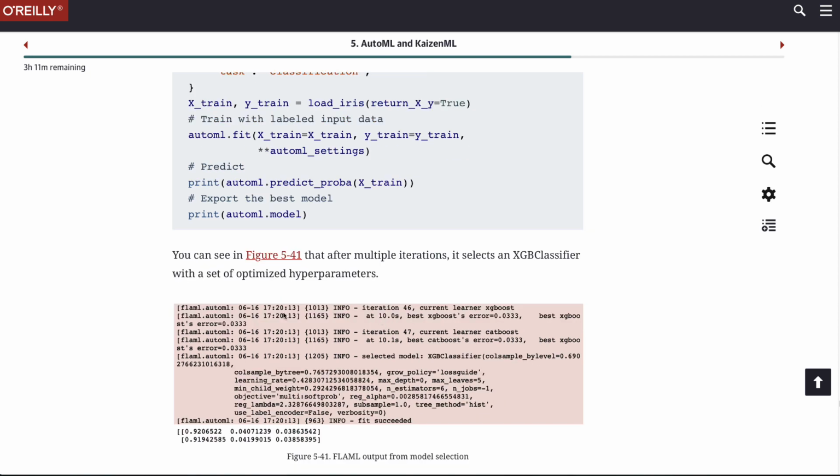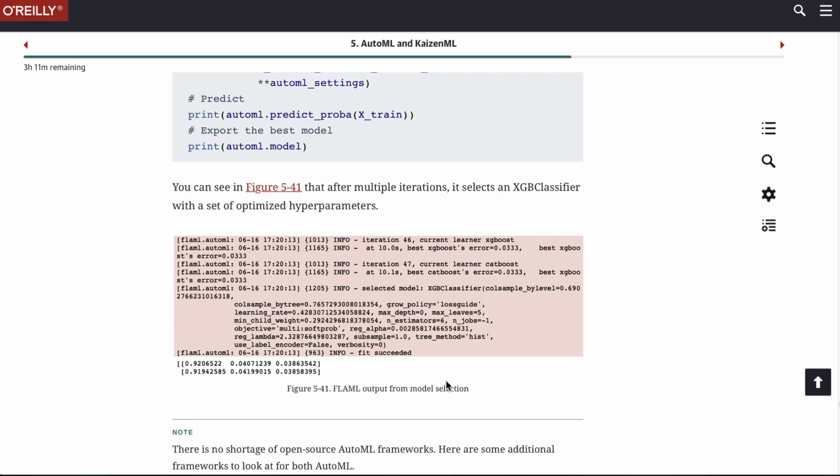And here we go. Here's the output. You can see it went through. It figured out the best model, and it shows you that it selected the XGB classifier, and then it even shows all the different things like the learning rate it picked, all the different hyperparameters as well. Again, why would you do this yourself if you could have a machine do it for you? At least the initial phase. Doesn't mean you're limited to this.